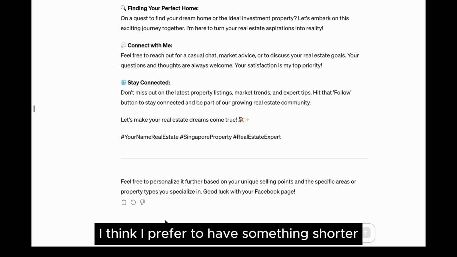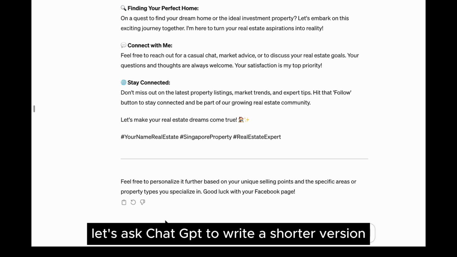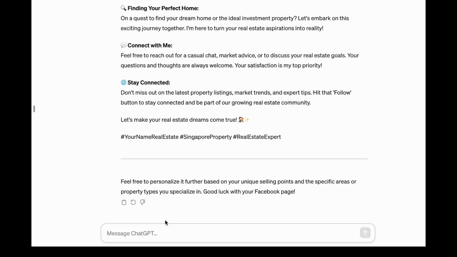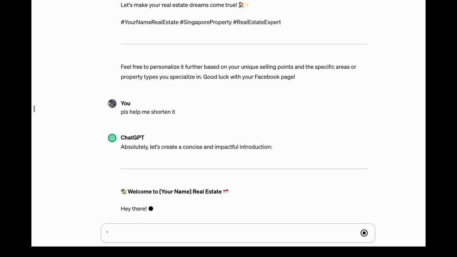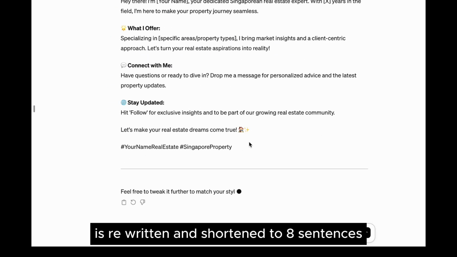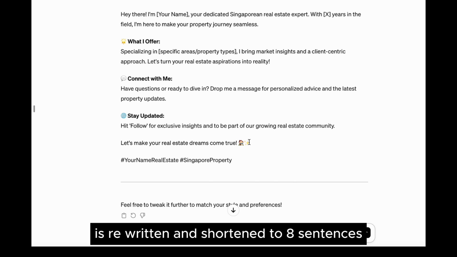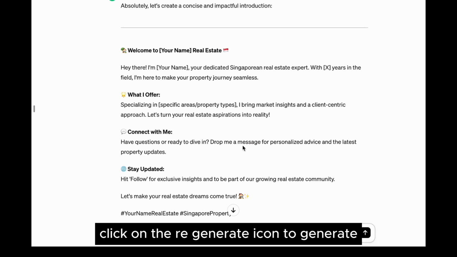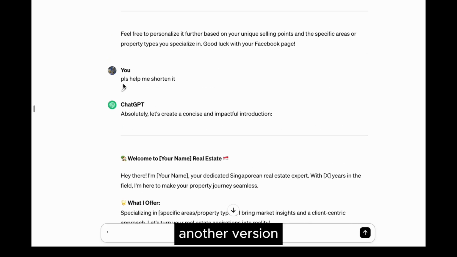I think I prefer to have something shorter. Let's ask ChatGPT to write a shorter version. Now, the original version is rewritten and shortened to 8 sentences. Click on the regenerate icon to generate another version.